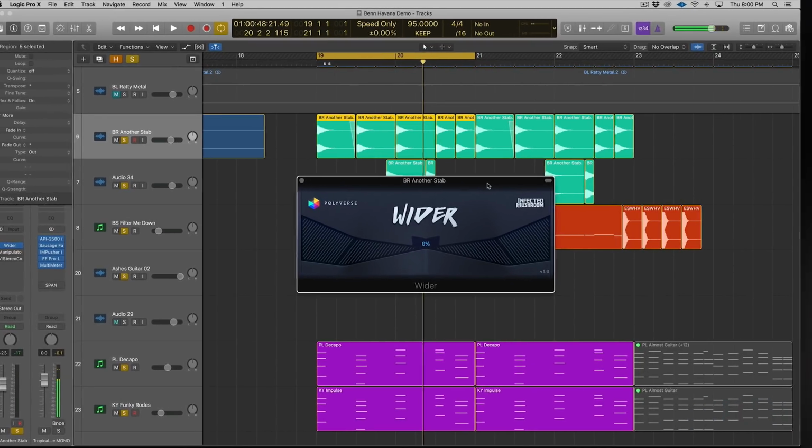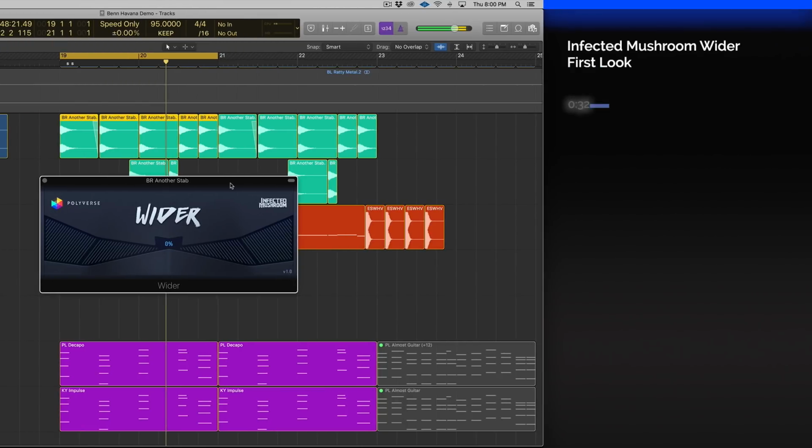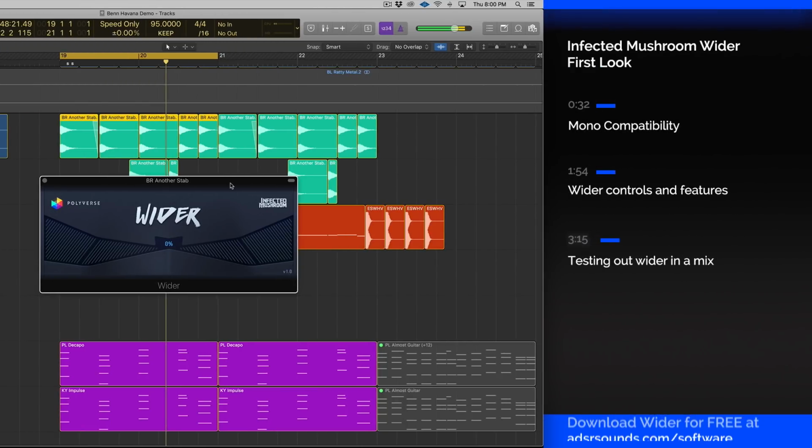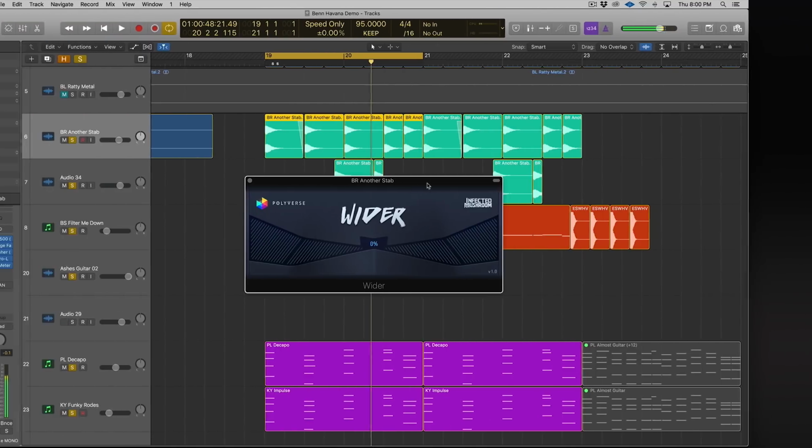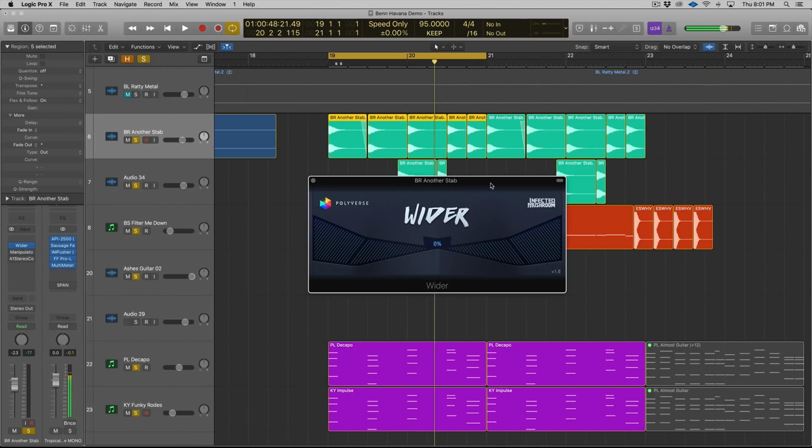We're going to be looking at a free plugin by Infected Mushroom Polyverse, and it is called Widen. As the name suggests, it makes things wider. It's a stereo enhancement tool. Now this caught my interest for two reasons. First, I love Infected Mushroom's plugins. Second, it's free, and I should have said three reasons. Third, it actually doesn't screw up your phase, and it has mono compatibility. Most stereo widening tools cannot make that claim.